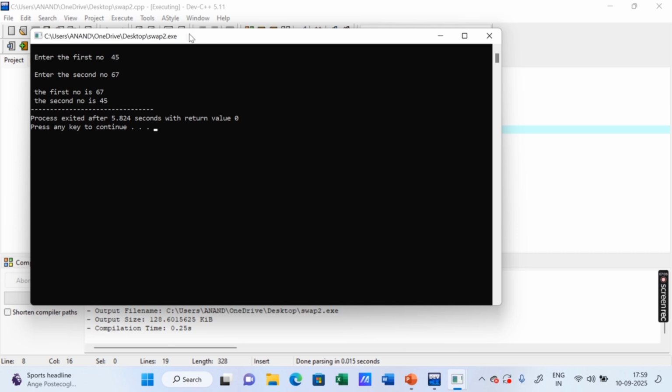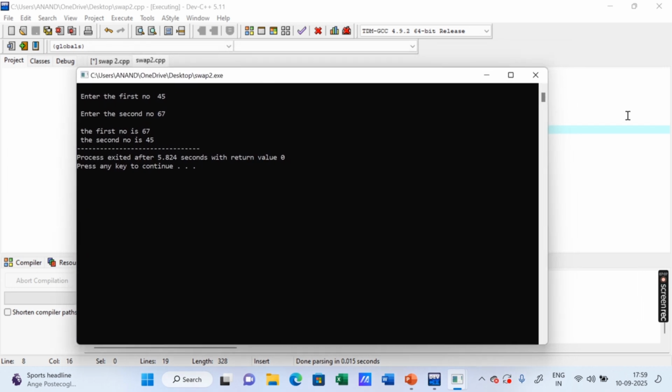So this is all about how to swap numbers without using a temporary variable.